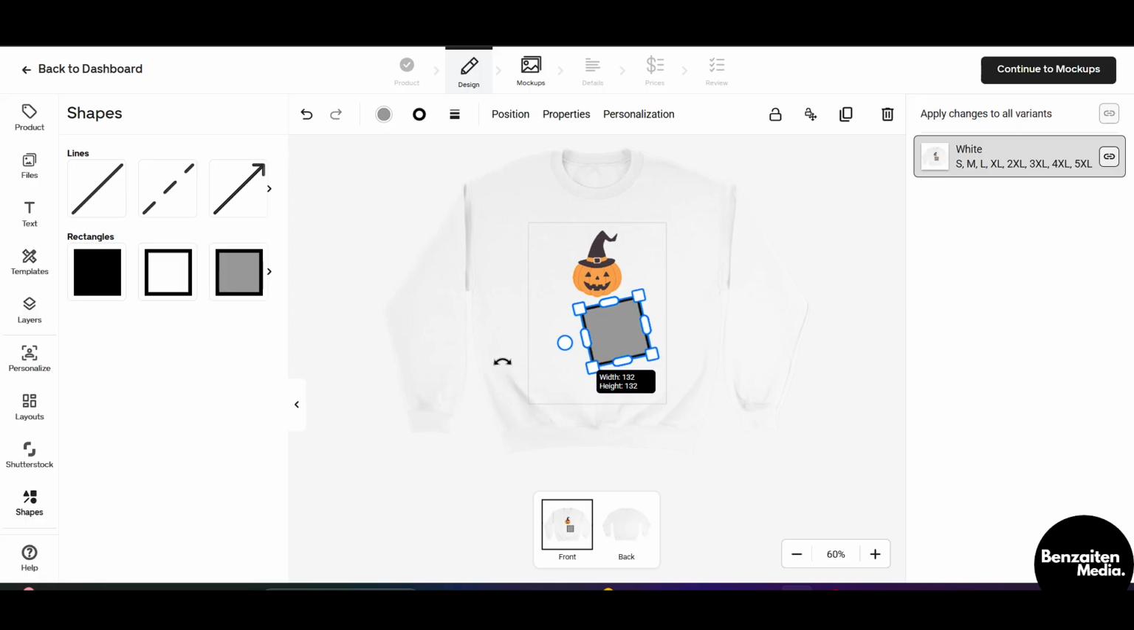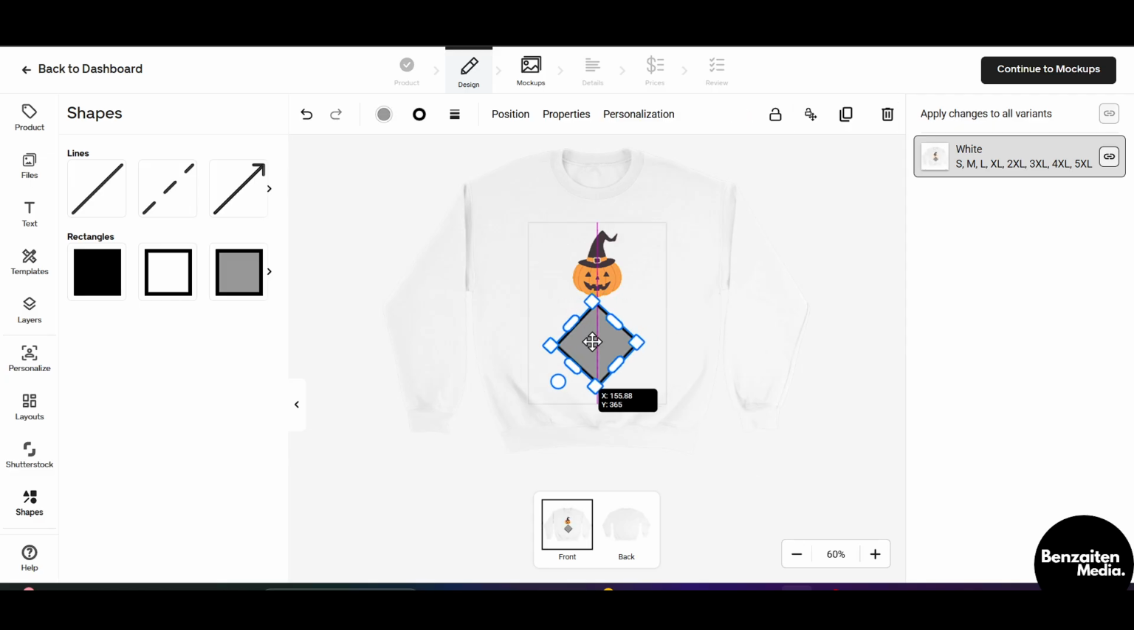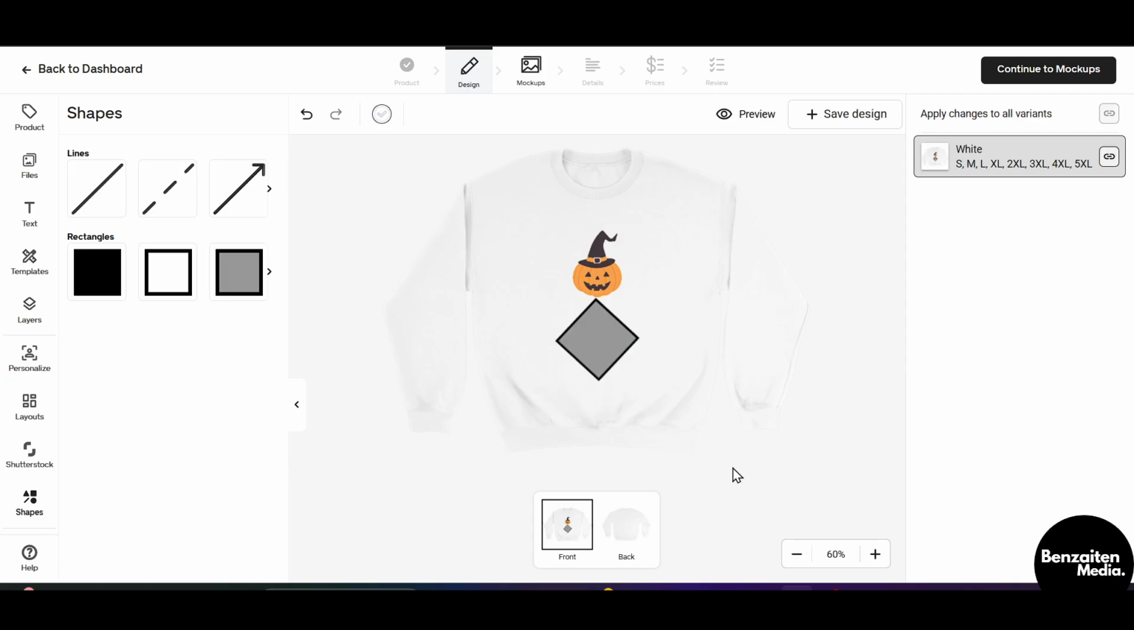I can rotate it 360 degrees, and I can set it like this in the center, and it's done. And this is how you can create your own product. And when you are done, you can preview your design, or you can simply click on save design. As you can see, the design has been saved in templates, and this is how you can use Gelato. And this was a tutorial for absolute beginners.